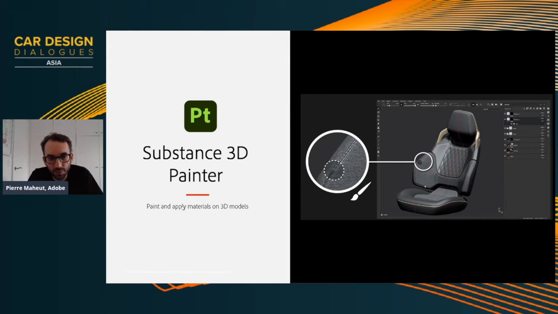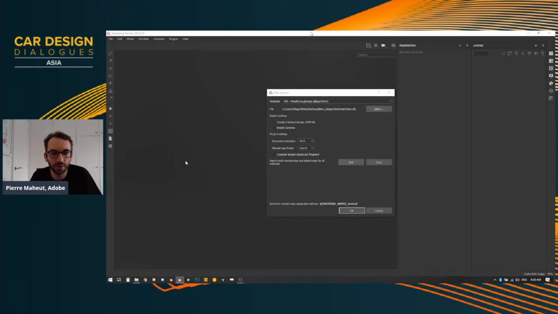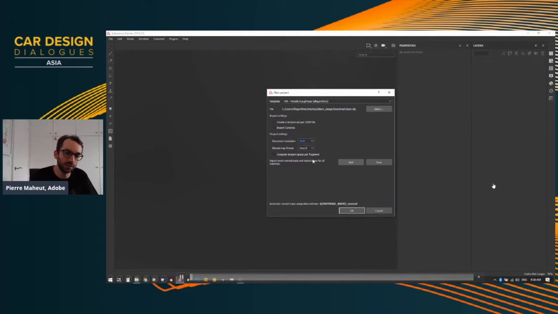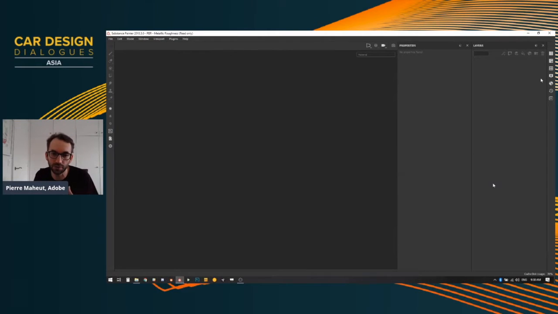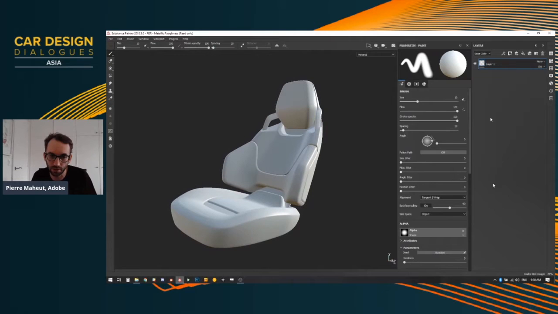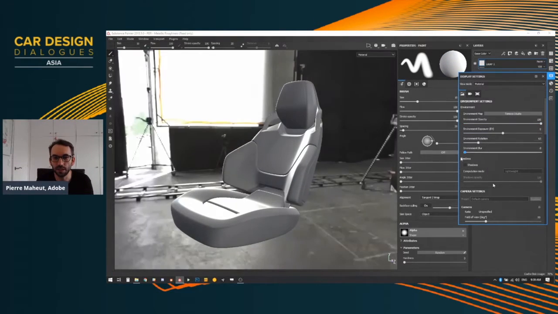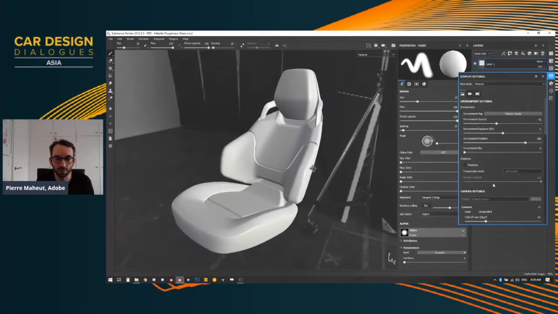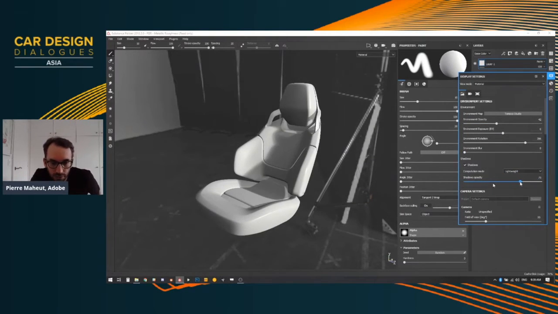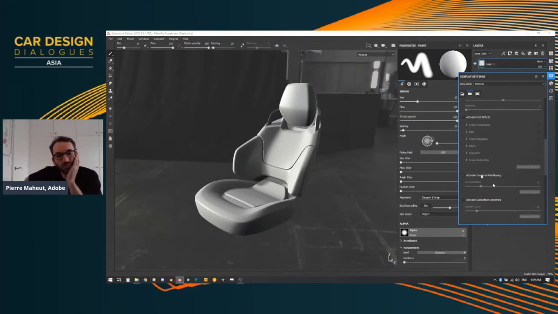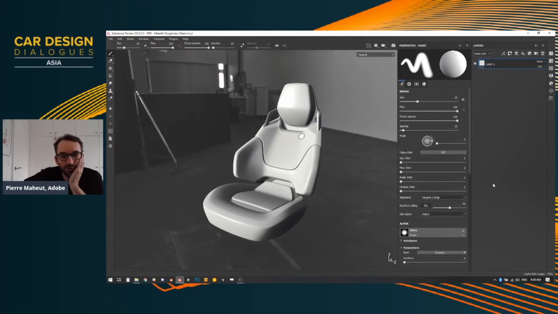Last but not least, Substance Painter is our flagship product that allows you to take full control of texturing your assets. You can load a 3D asset in OBJ or FBX format, for instance. Here, for instance, the seat of a car. Decide on your lighting environment to start to texture and to apply materials to the different parts.